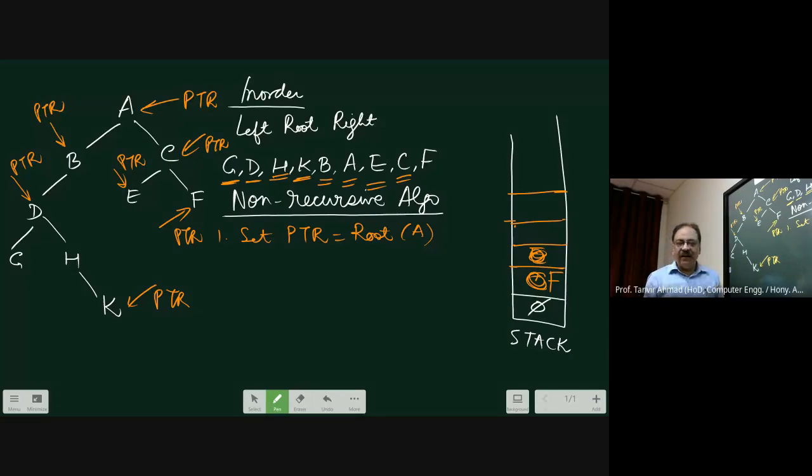Then you find that F doesn't have a left child, pop F. Then after that, you find that F is not having a right child also. Therefore, you pop. Once you pop, you get a null. Once you pop this, you will get the null. And this means that there are no more elements to process. And therefore, you got the traversals.